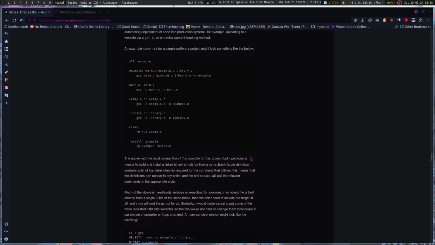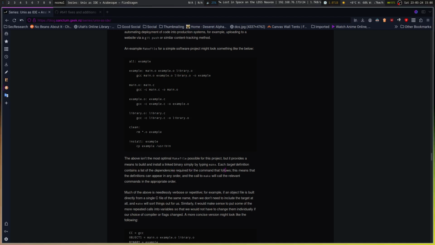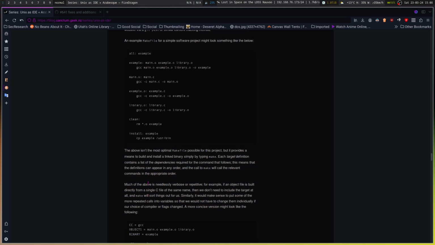The above isn't the most optimal Makefile possible for the project, but it provides a means to build and install a linked binary simply by typing make. Each target definition contains a list of the dependencies required for the command that follows. This means that the definitions can appear in any order, and the call to make will call the relevant commands in the most appropriate order.